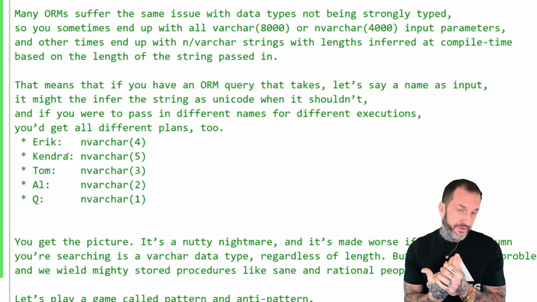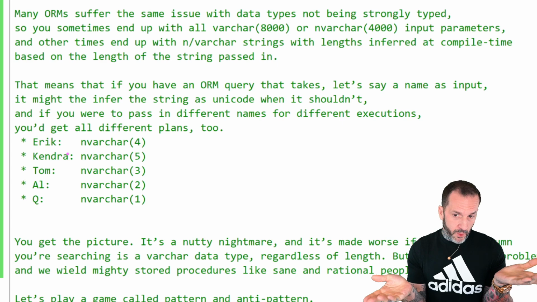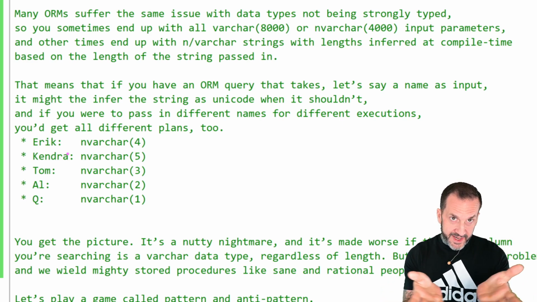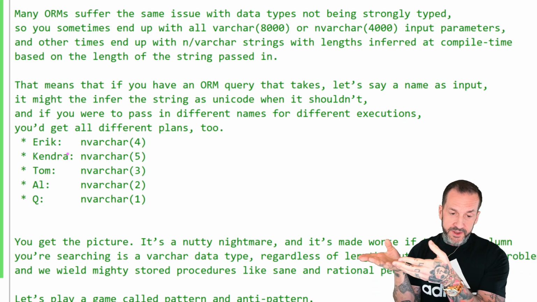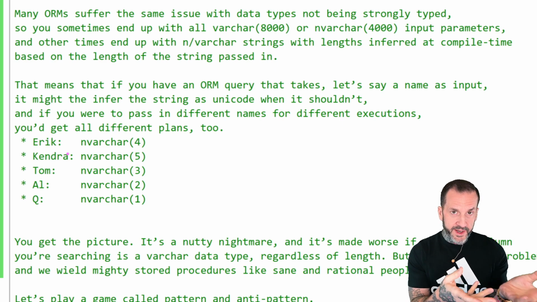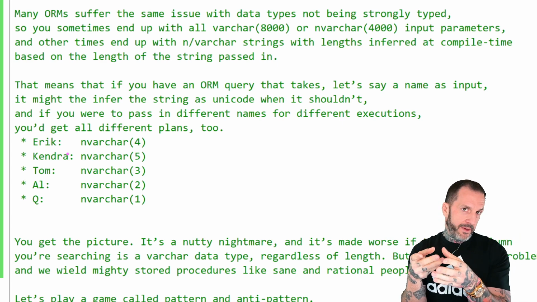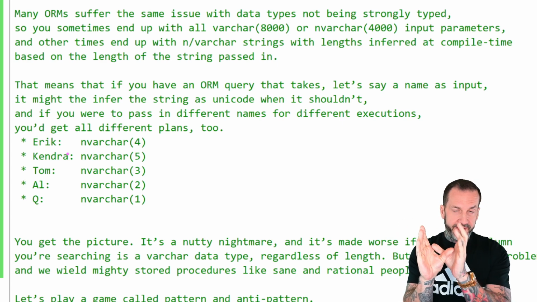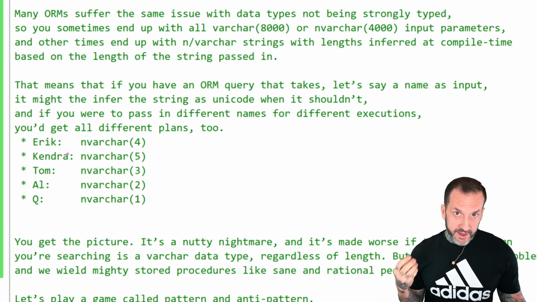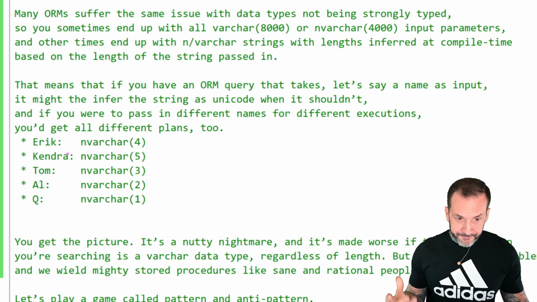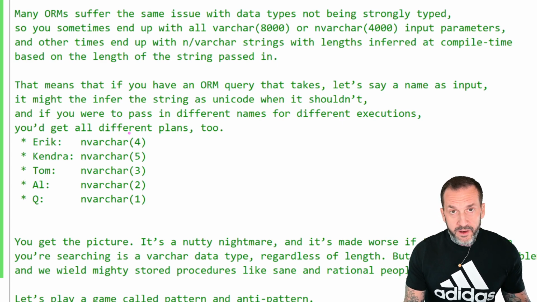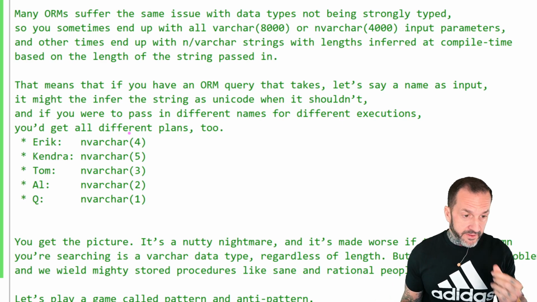Usually it will default to Unicode because Unicode is more safe, in the sense that you're not going to lose fidelity. If someone actually has a Unicode character in there and you don't use a Unicode string type or parameter type, you will end up with question marks or blank spaces or empty boxes or something. So they usually infer that some string is going to be a Unicode thing, but then it will infer the length of the parameter based on the length of whatever you pass in.